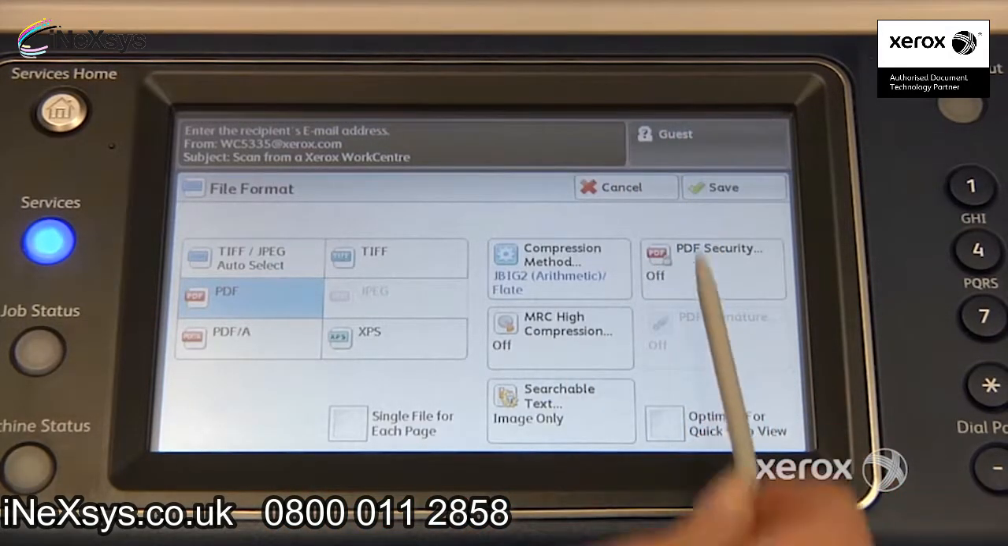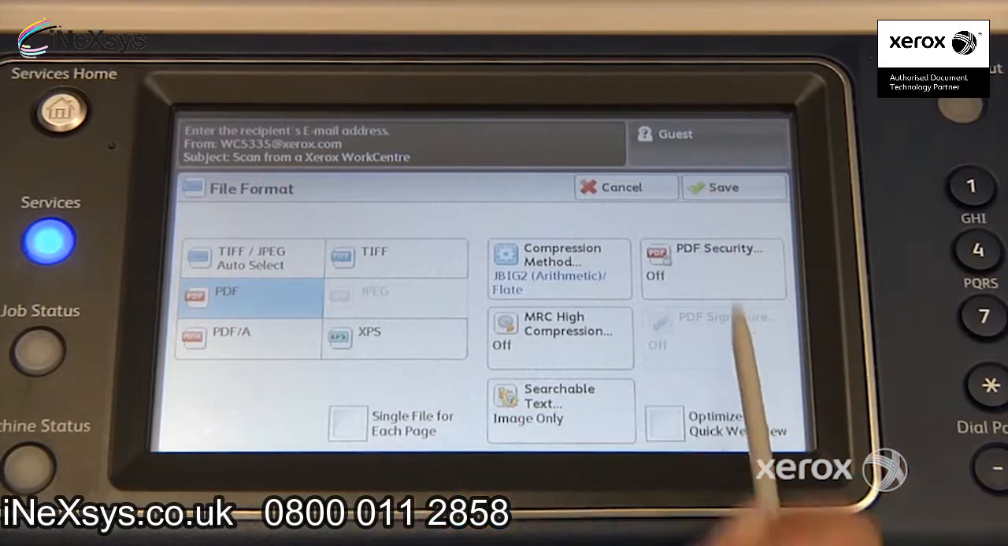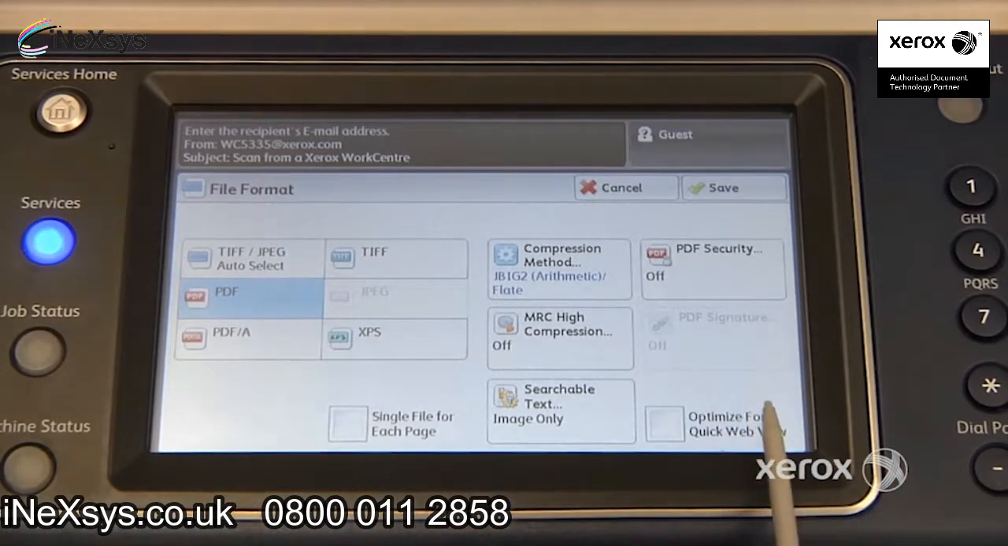And on the right-hand side, you have the security options here for your PDF. Right under your security options, you've got the optimization here for your quick web view. And over on the left-hand side, you've got the option of single file for each page.